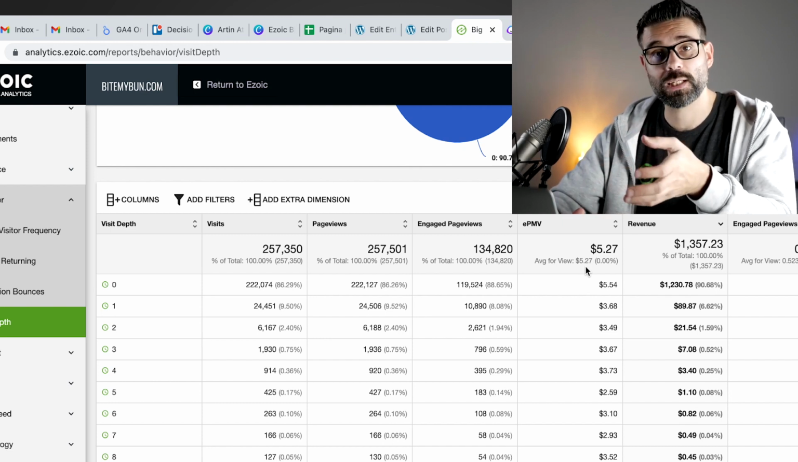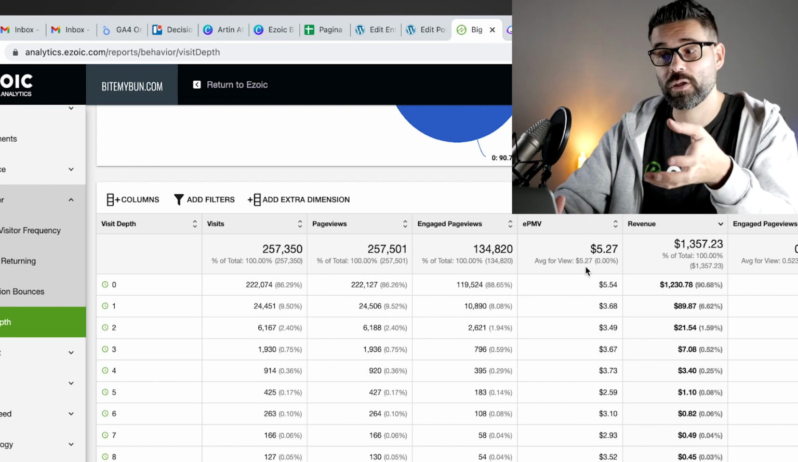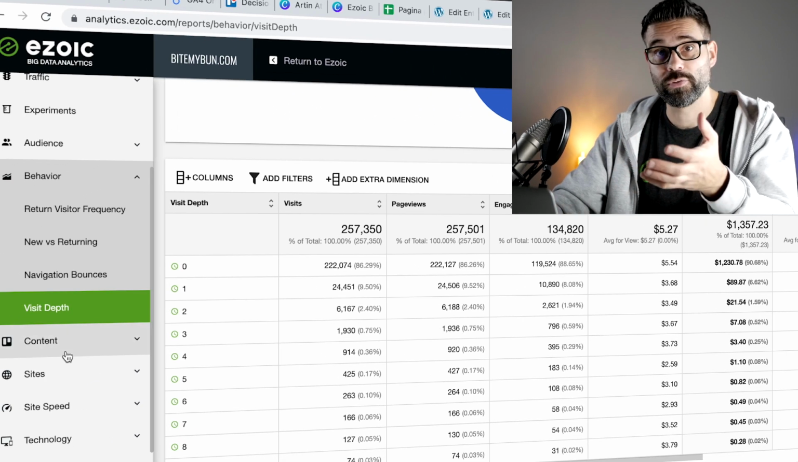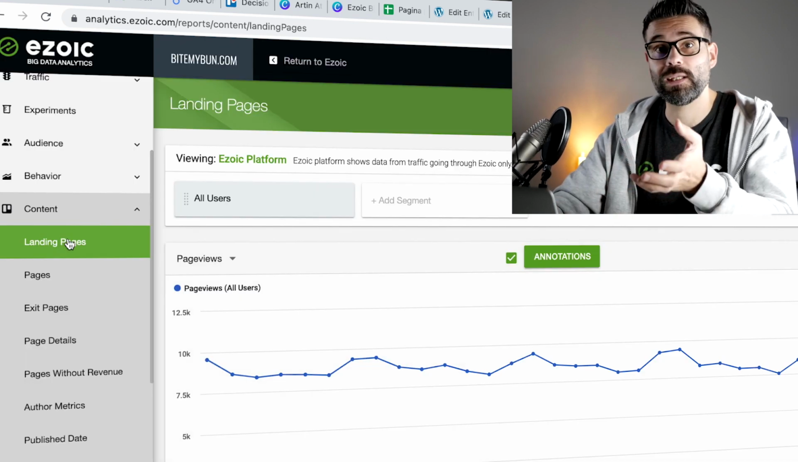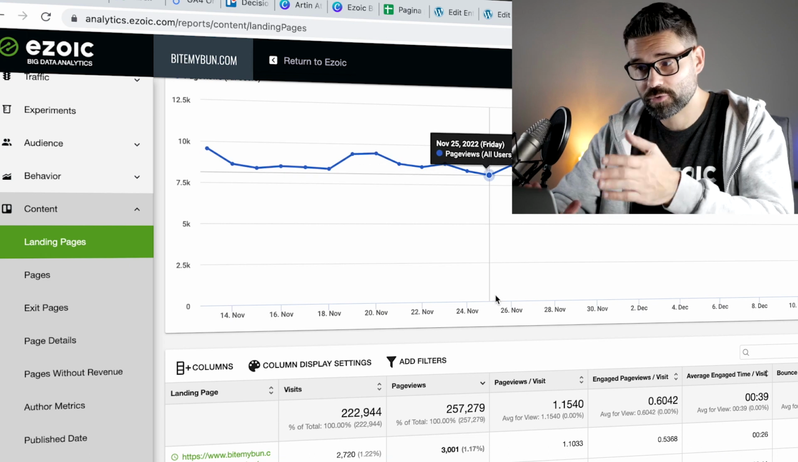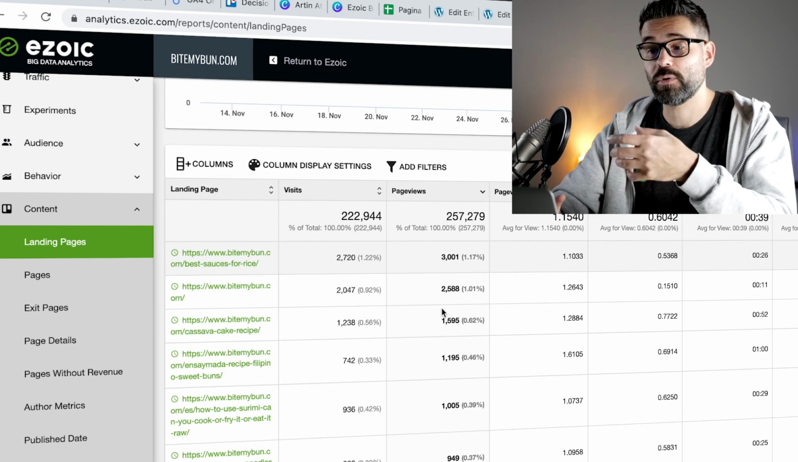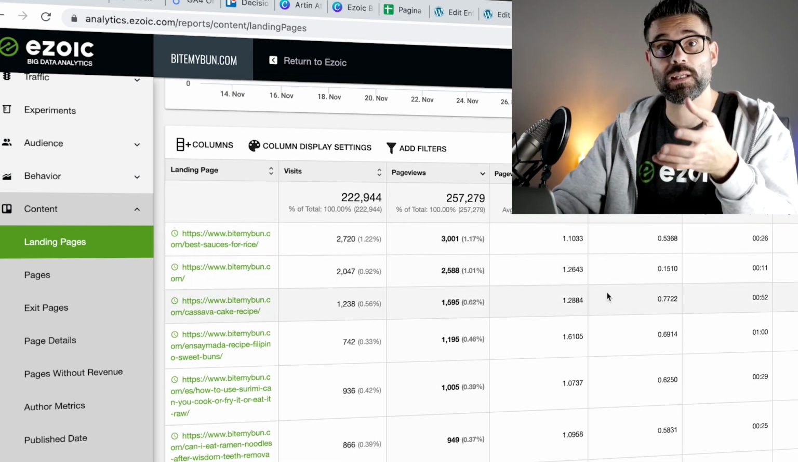So getting a person to click on a new page is almost as valuable as getting a completely new visitor. Now the landing pages report, this is really essential in any toolkit. This is the report I check most often. The revenue per landing page is the most valuable metric you can get as a publisher.